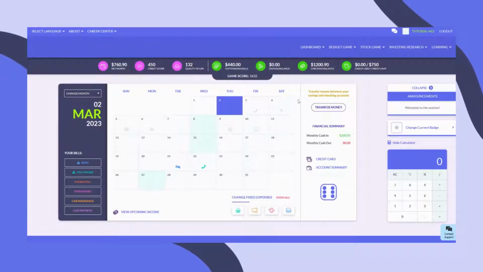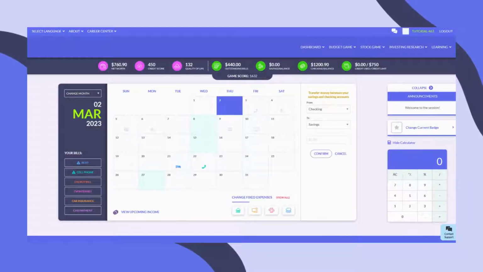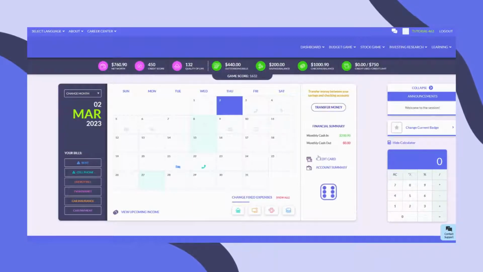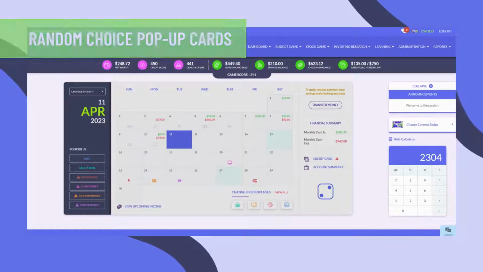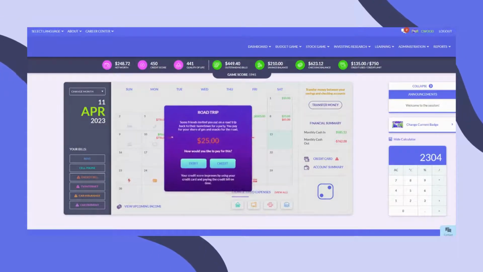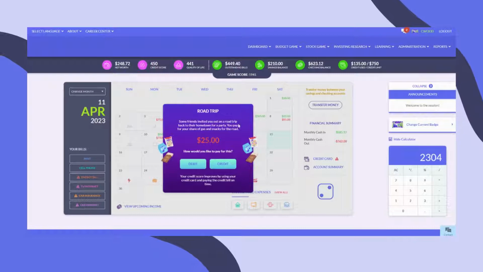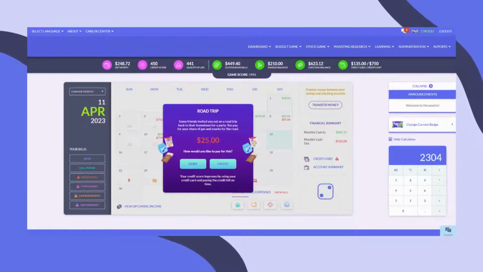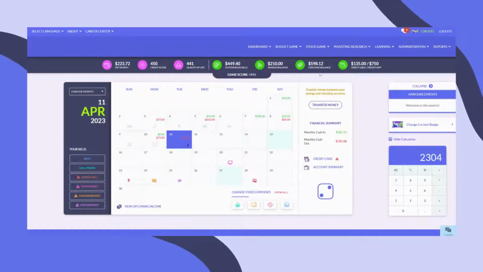You can transfer money from your checking account into your savings account at any time. To transfer money into your savings account, click the Transfer Money button and enter the total amount you want to add to savings. Each time you roll the die, you'll be presented with different pop-up choice cards. Some random unplanned expenses will come up, and your options are to pay for them with your debit card or credit card. When you pay with your debit card, the funds come directly from your checking account.